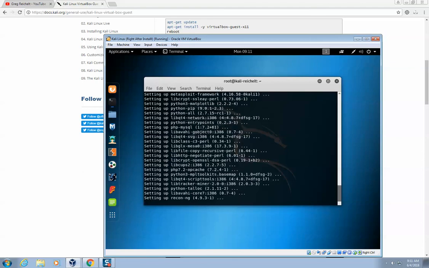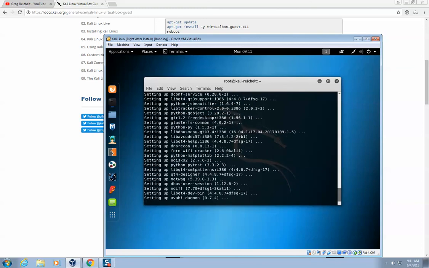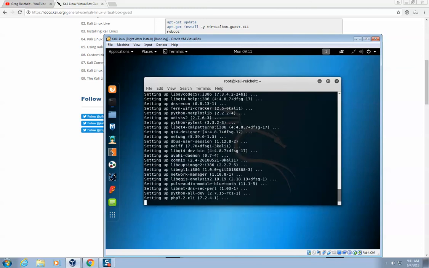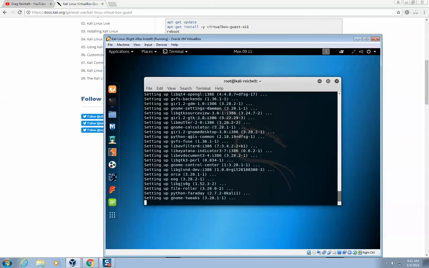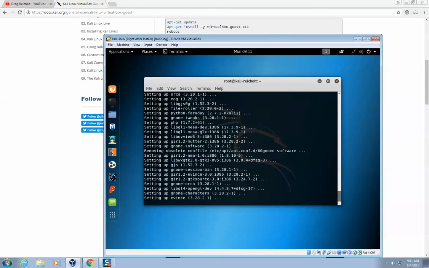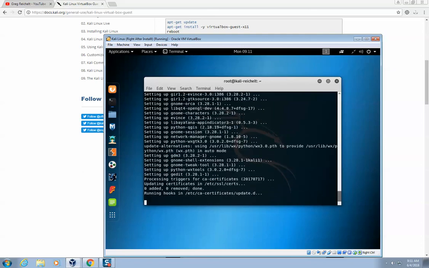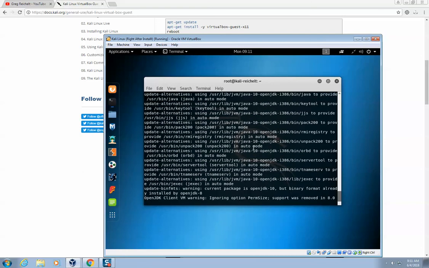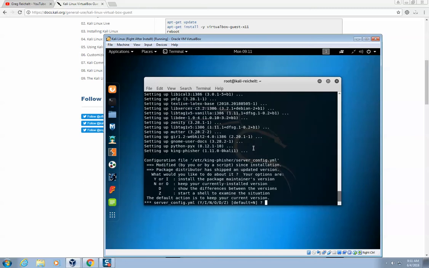Setting up these different things. Alright. Give this another minute or so to update everything, set everything up. The default action is to keep the current version. Default action is N, so hit N.